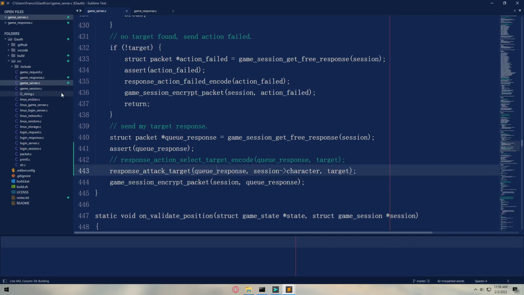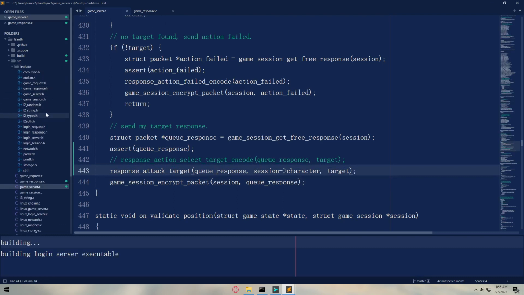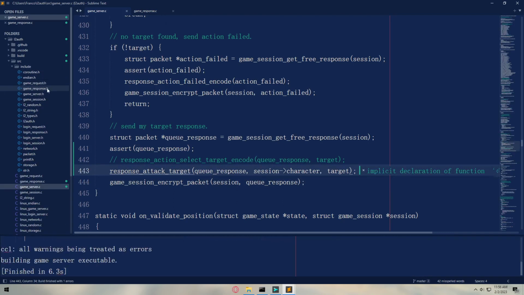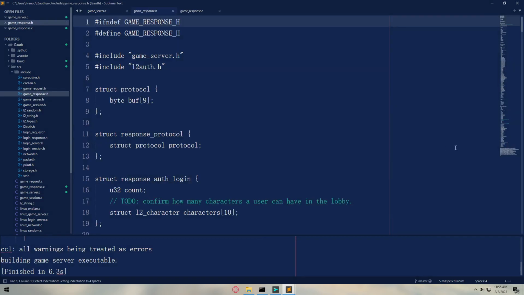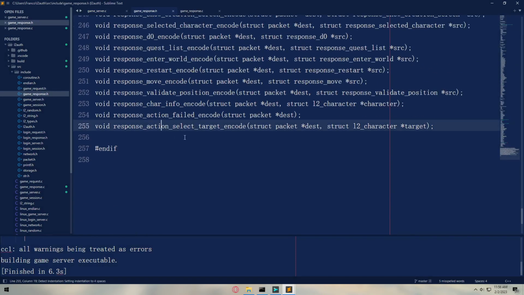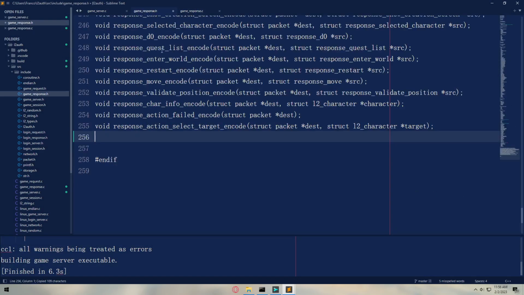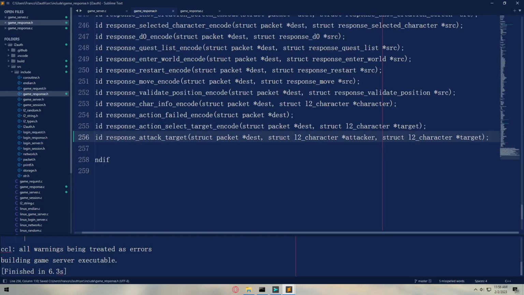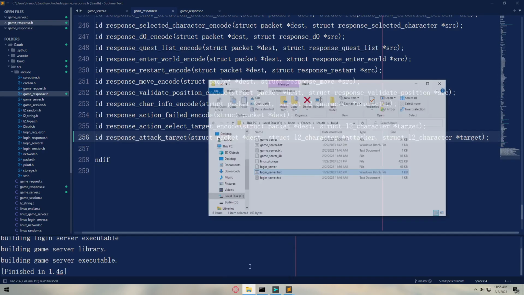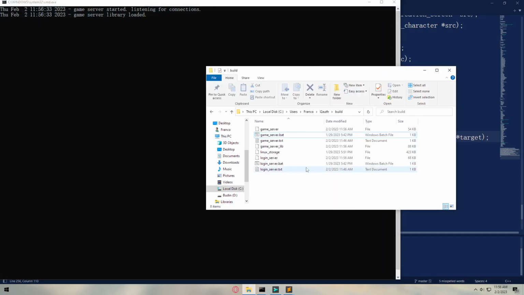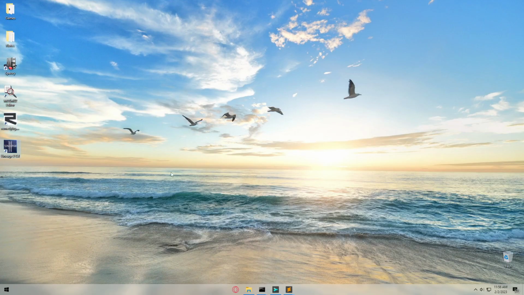Or I think I've got to add the header, game response.h. Okay. And let's add this bad boy right here. There we go. Can I compile? Yes, I can. Alright, so game server, login server. Let's see if it works.